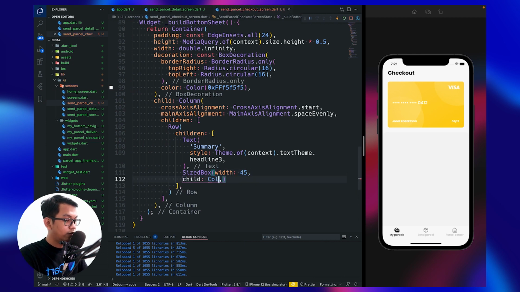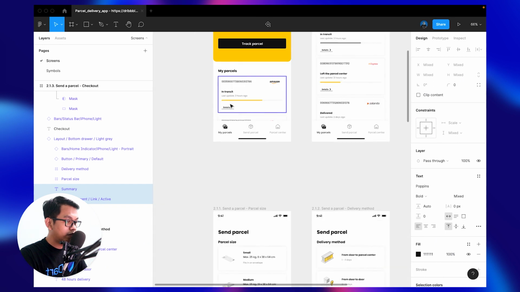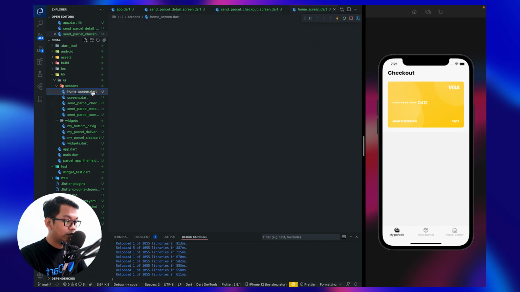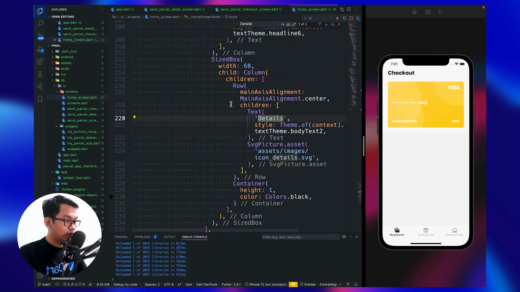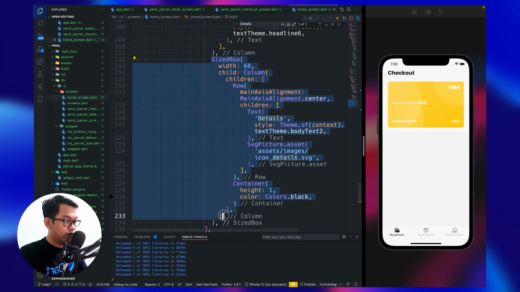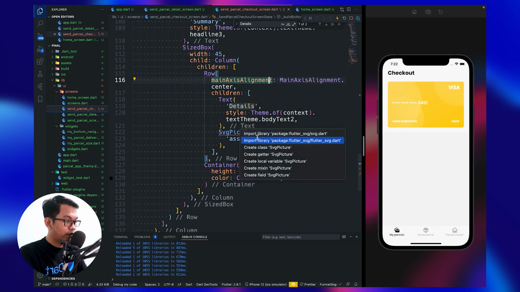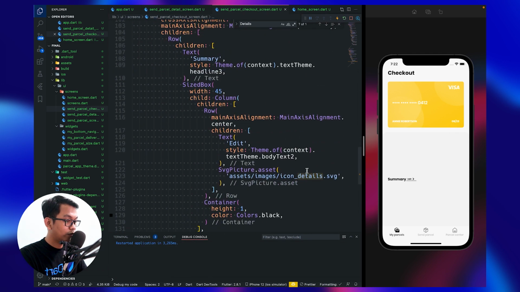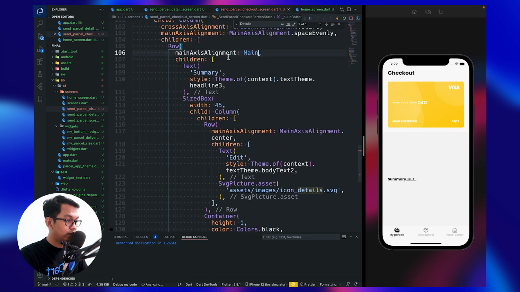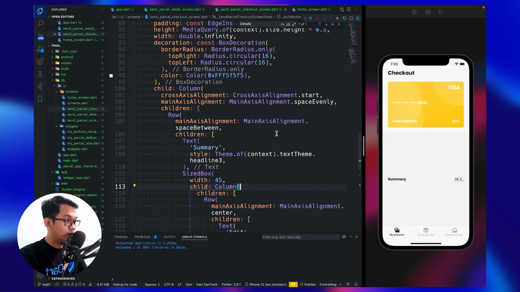And for the child, we use column widget. I think it's similar with the previous, this detail. So it's on home screen. So we say details, and we just need to copy this size box and paste here, change to 45, and we need to import this, change this to edit, look like this. And now time to main axis alignment, space between. All right, so look like this.